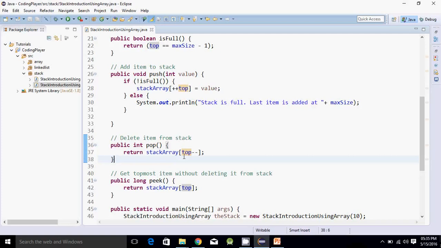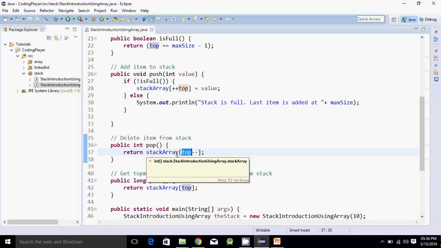If you know the basic concepts of Java or any other language, the prefix plus means it will first increment the value, then perform the operation, and the postfix plus or minus means first it will perform the operation, then increment or decrement the value. So first it will remove the top value from the stack, and then it will decrement the top value. Then you can easily delete an element from the stack using the pop method.